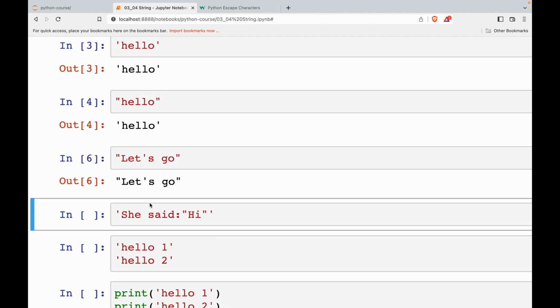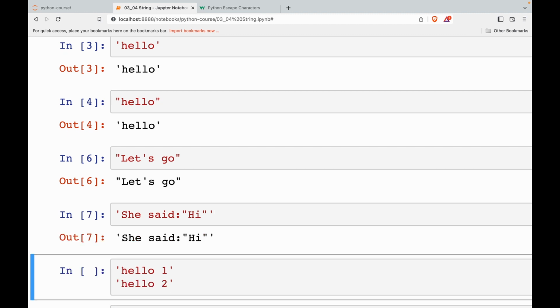And in the opposite case, you have to use the single quotes to enclose those parts that you want to be the string, because this time you want the double quote as part of the string. So we have to use single quote.